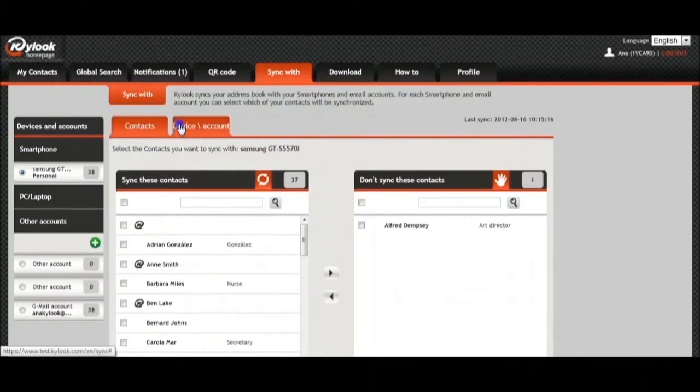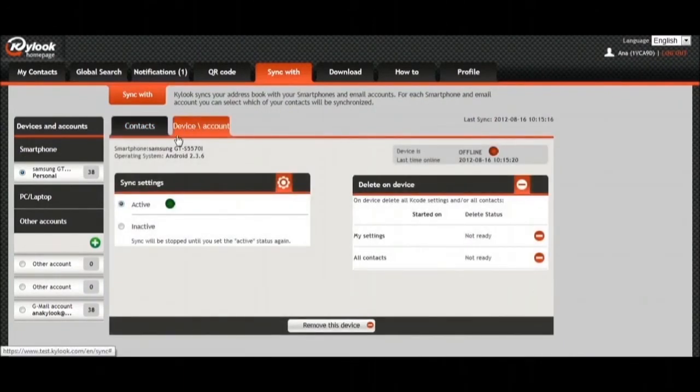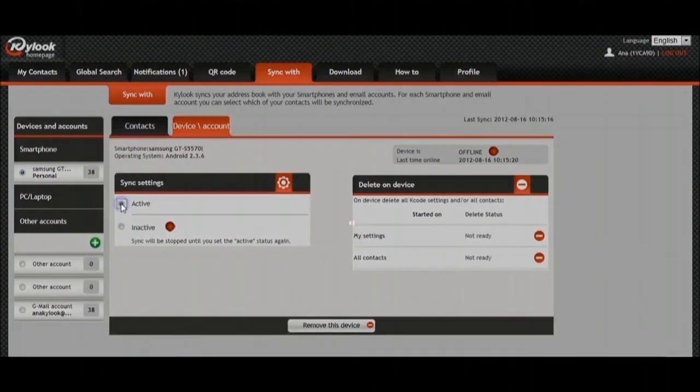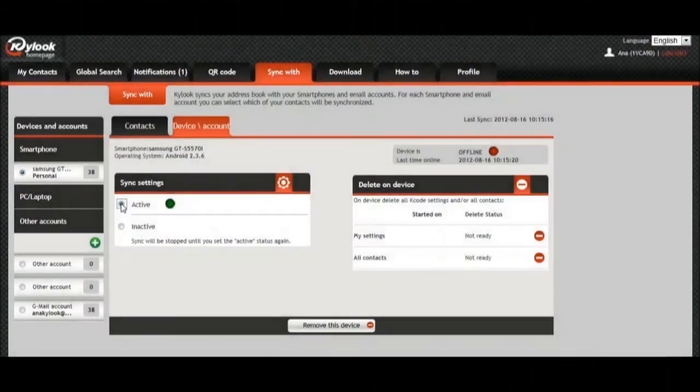By clicking on the Device Account tab, you can stop the synchronization with the smartphone. To do that, you must select the option Inactive on the menu Sync Settings. If you select Active again, all the remaining data will be synchronized.